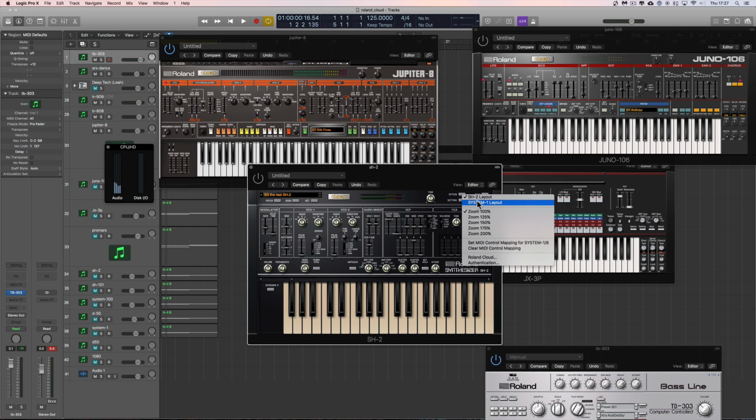Yeah. For the monosynths, you can set up the MIDI control mapping for System 1 hardware or System 8 hardware, because the smaller monosynths can be automatically mapped from the smaller System 1 or the bigger System 8 hardware unit synths. But the polysynths can only be mapped automatically from the bigger System 8.